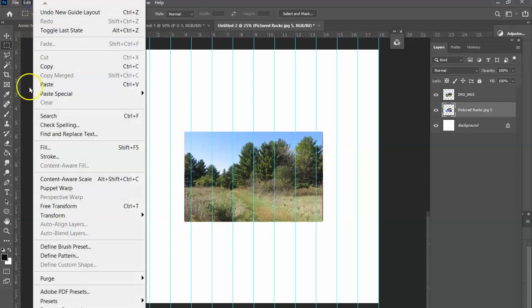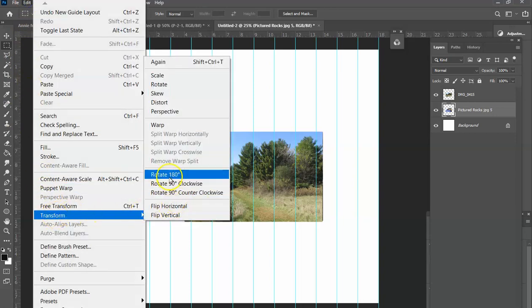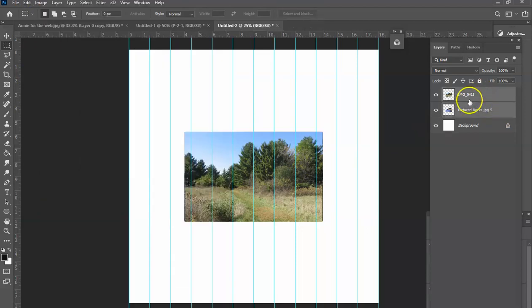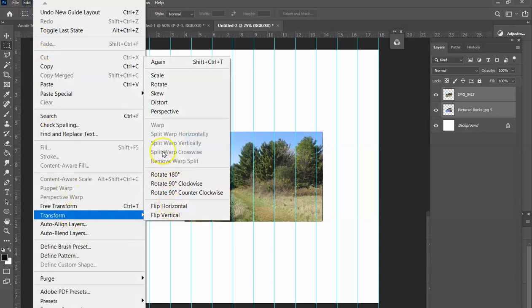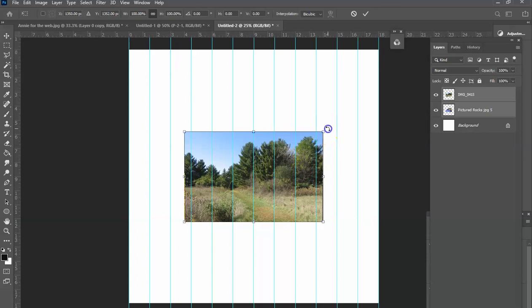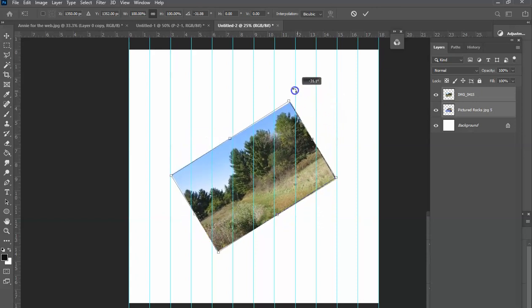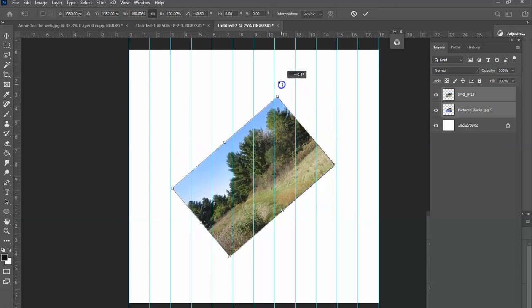Now I'm going to do edit, transform, rotate, but I want to make sure that I rotate them both at the same time. So I want to make sure I've got them both selected. I'm going to go edit, transform, and rotate, and I'm going to rotate both of them like about so. Now you can see that these columns are lining up with where I'm going to make the slices through the various images.